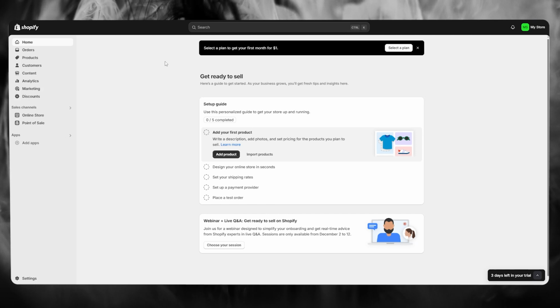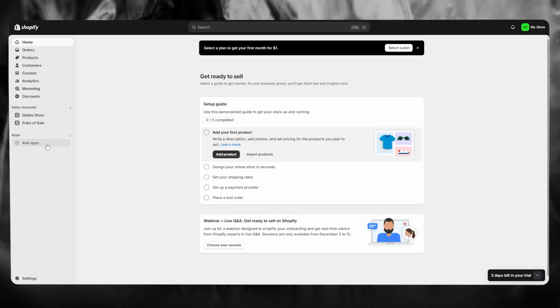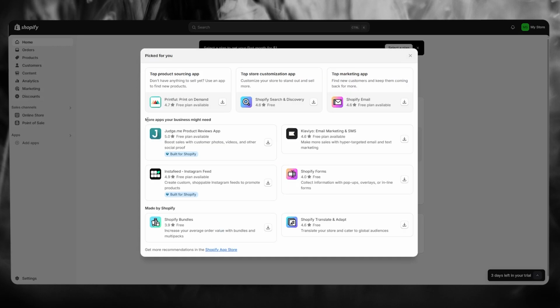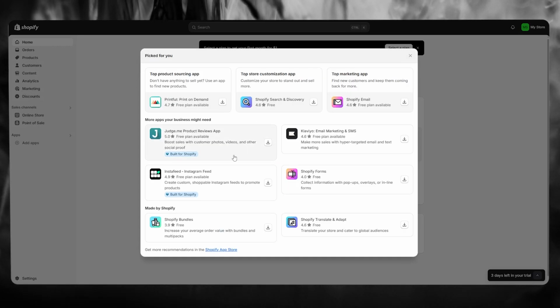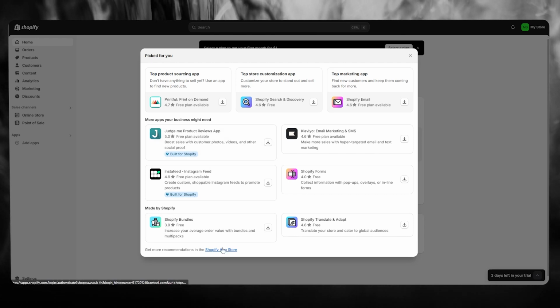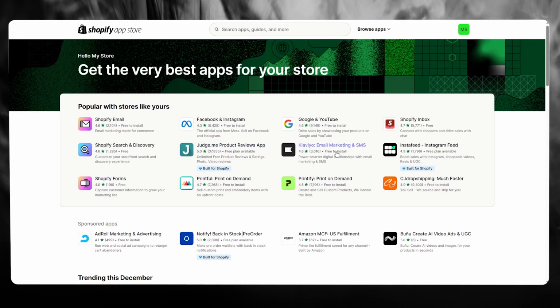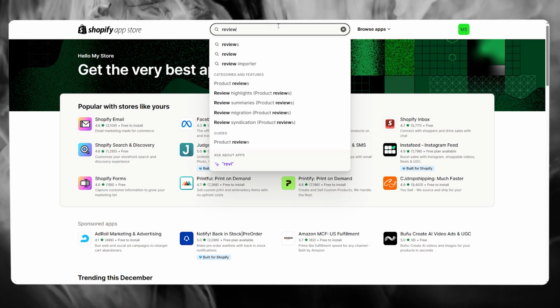So to start things off, once you're in your Shopify dashboard, you're going to go over to add apps. Normally right over here, you're going to find your review apps like Judge Me, but if you don't find them over here, do not worry. All you're going to need to do is go over to the Shopify App Store section, and simply search in the tab Review.